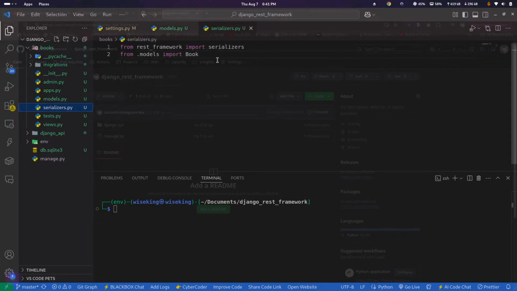Let's go back to our serializer, and after this we have to name our serializer. The serializer will have a class of Book serializer, not serializers, because it's a class, it must not be plural, that is the naming convention. We take our serializers and import ModelSerializer, like this.